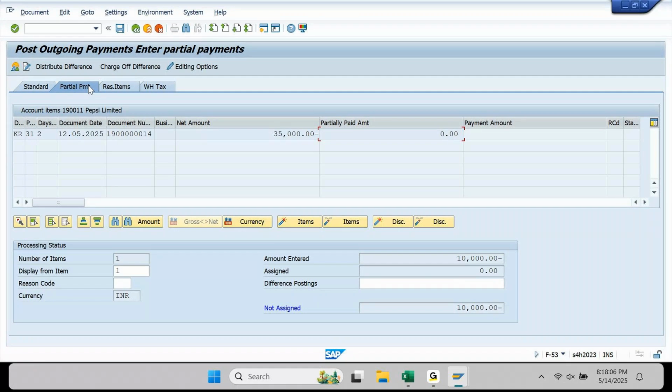Partial payment. In the partial payment, if I select this invoice number, it is asking me to enter the payment amount. How much am I paying? 10,000. I will put 10,000. Am I giving any sign or only 10,000? Only 10,000 without any sign.